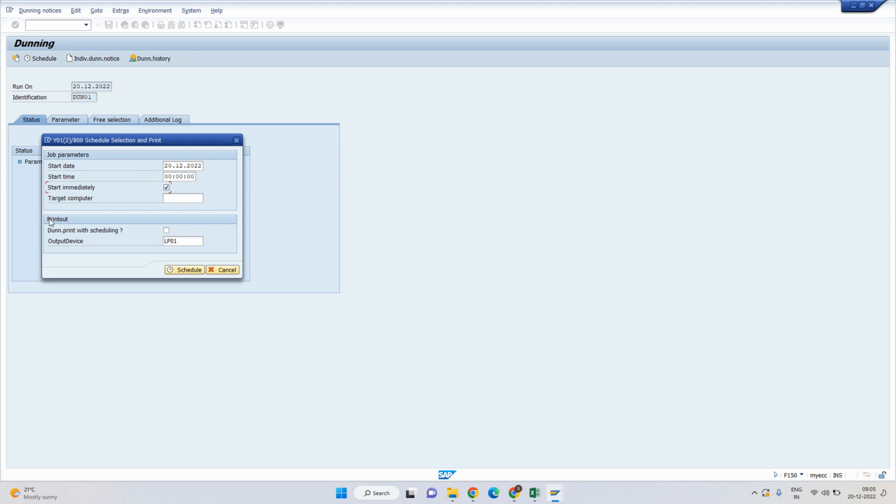Then printout. Do not select this printout now. I will tell you when to select this, when you are comfortable with this, then you can do it. Otherwise, just don't do this now. So only select start immediately and then click on schedule or execute.